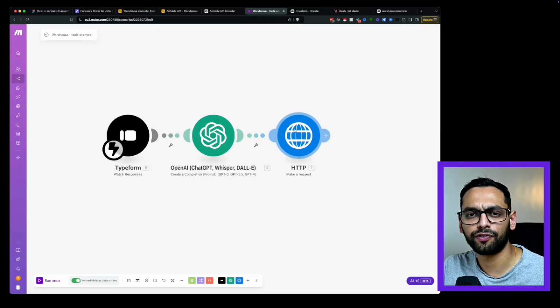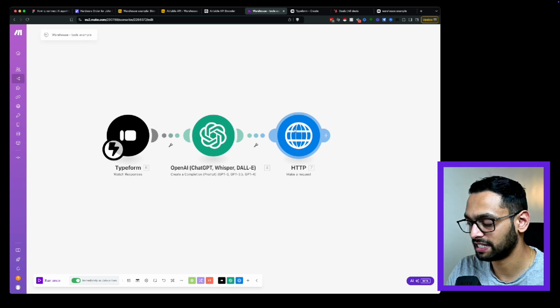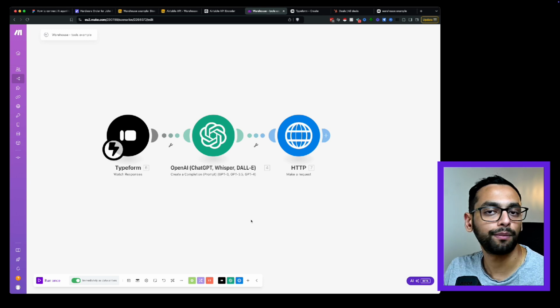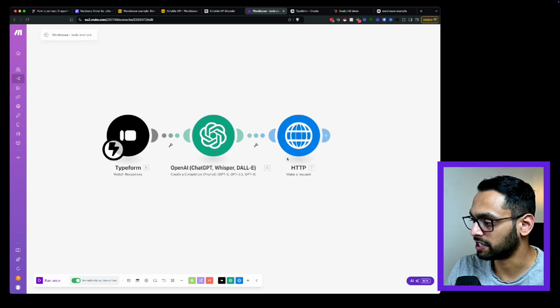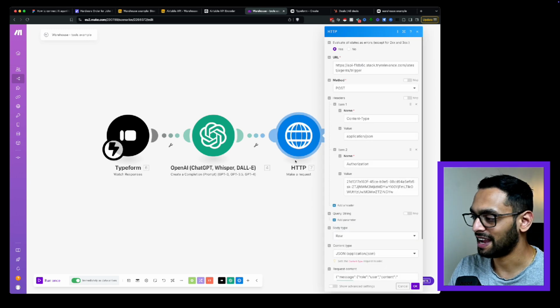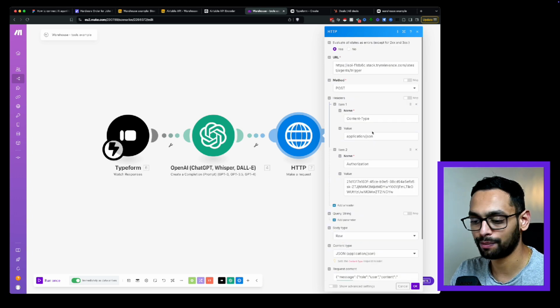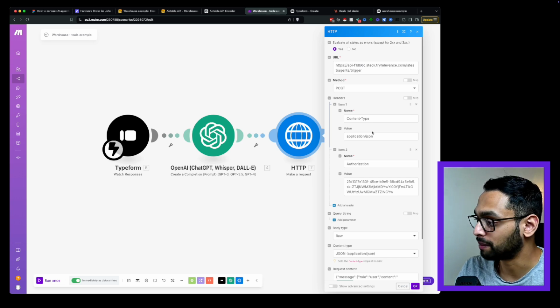The last part of this flow is actually taking all this information and sending it through to Relevance AI. Now, Make.com doesn't actually have a native Relevance AI module, so the way we're going to connect this is using an HTTP request. An HTTP request is essentially calling the Relevance AI API. Now I'm going to show you how to set it up. It's fairly straightforward and takes only a couple of minutes.